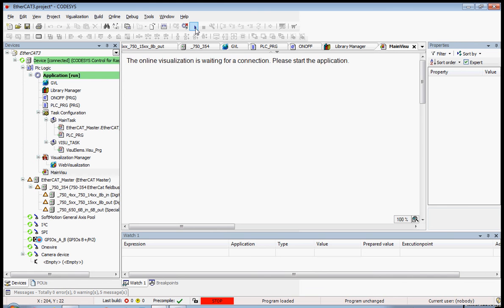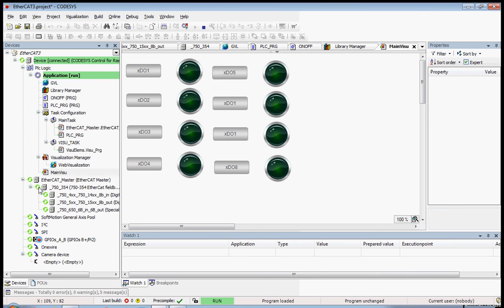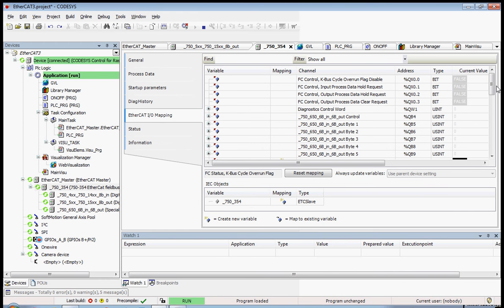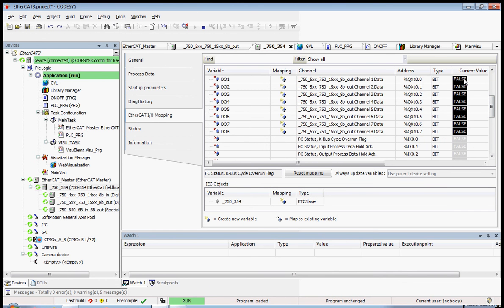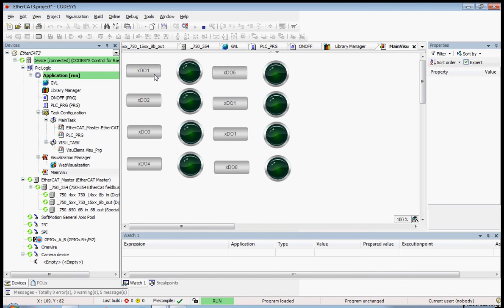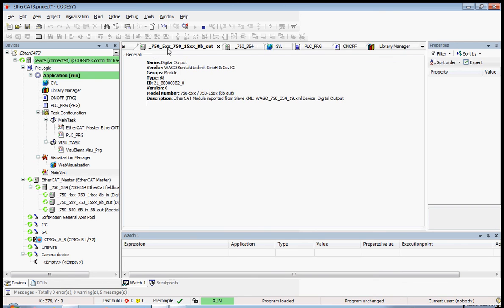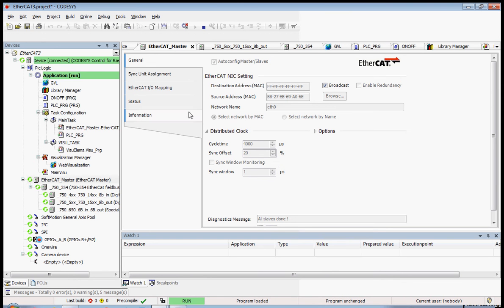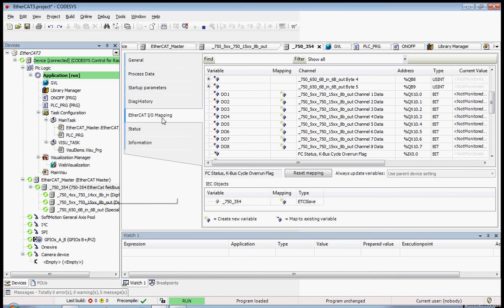Okay, so let's run it. You are seeing here that the EtherCAT connection is working. So let's take a look at the variables. We have a false. Let's check it on the main visualization. If I click XT01, we will see a blinking. Let's check our output again. IO mapping is blinking. That's it.